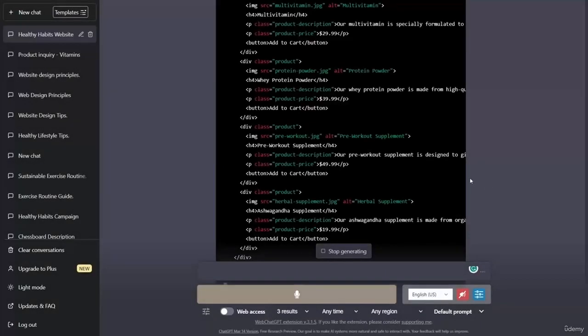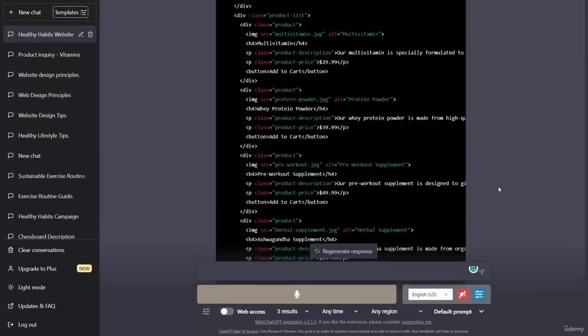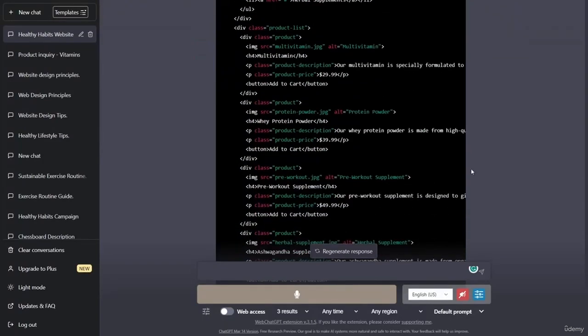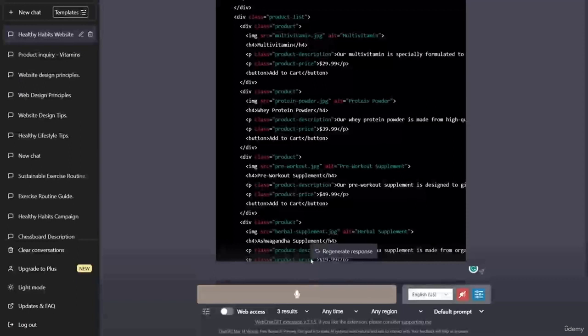Moving forward, whenever we request, we will include real world examples. So now I can simply copy the code. I can come back over to my CodePen, and I'm going to paste this in the products section. So now I'm going to ask that ChatGPT rewrite the resource section.